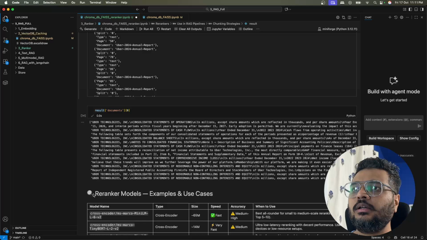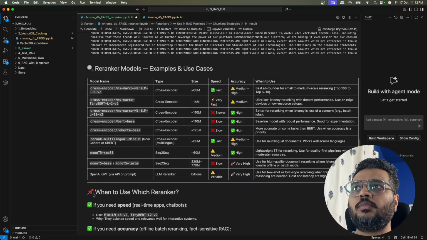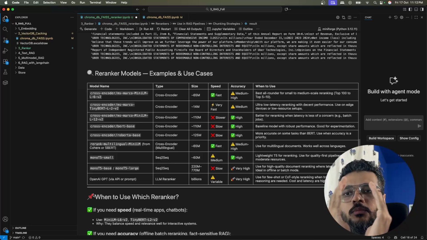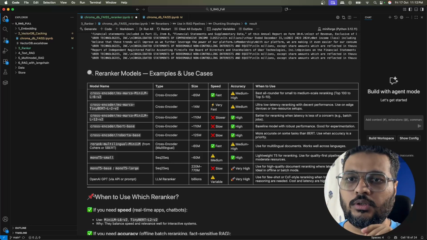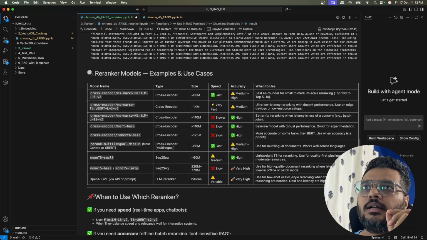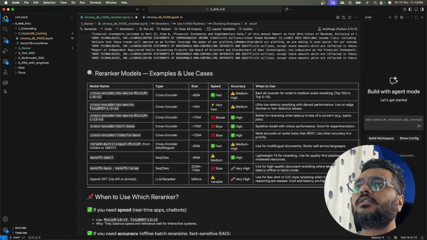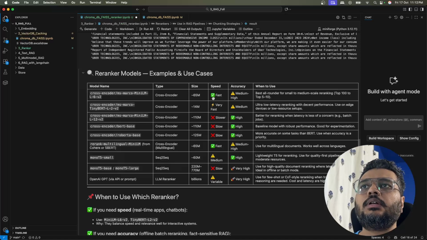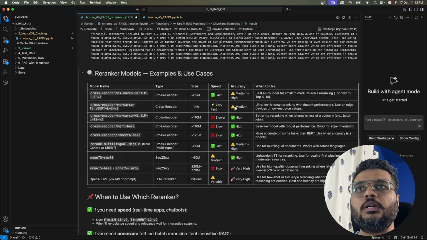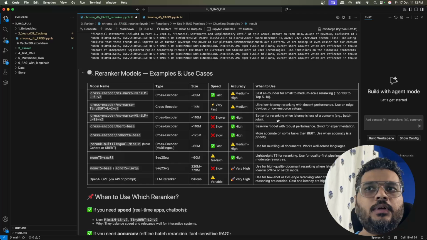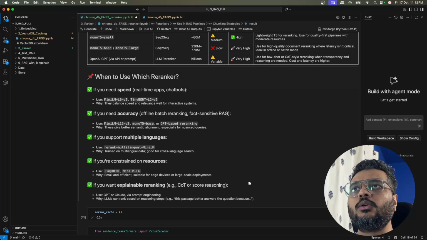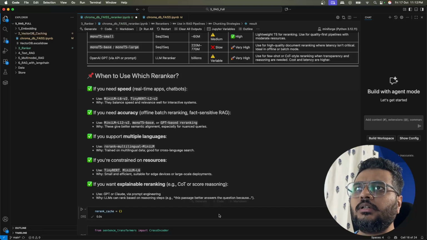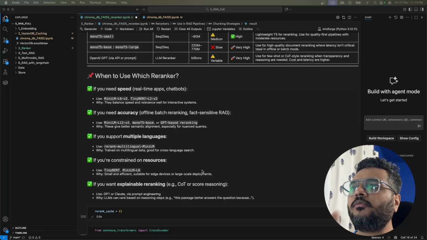Now let us come to the rerankers. What we are going to do is implement the rerankers here. After you have got the results from your VectorDB, you will be creating the rerankers after that. Okay. For rerankers we have different models available, and I have written all the details over here, like what is the speed of each, what is the accuracy, and when to use which reranker. All these details are present over here. So yeah, so we will get this.